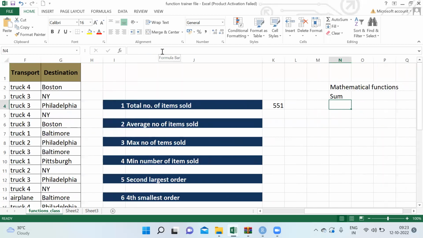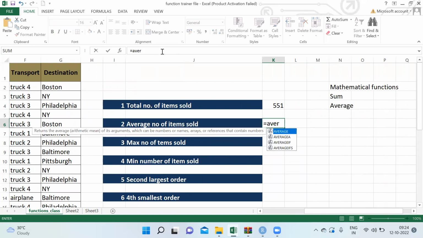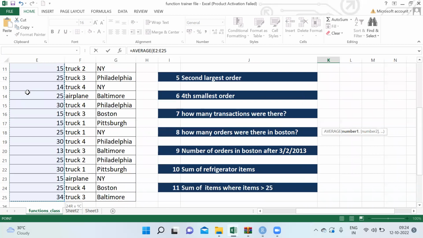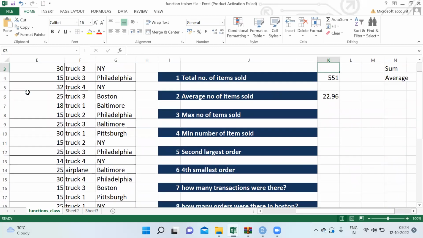Next we come to average. What is average? Basically total sum divided by total count, right? But we do not need to do double work because we have the average function over here. And how do you pick the formulas? You pick the formulas using the tab key on your keyboard. So I will write AVER, and from the list I can pick using the tab key. So average of the entire range again, Control Shift down arrow key and close bracket. And this will give me the average of the total number of items sold.